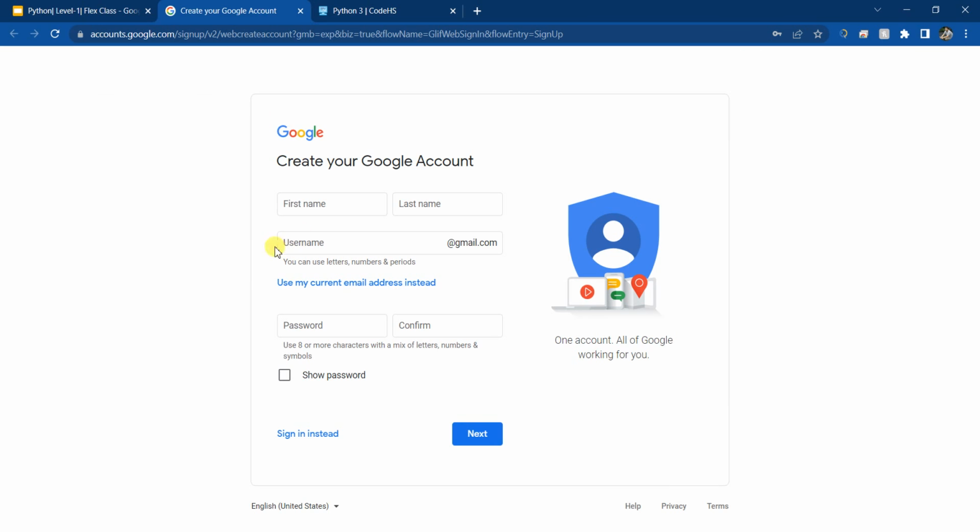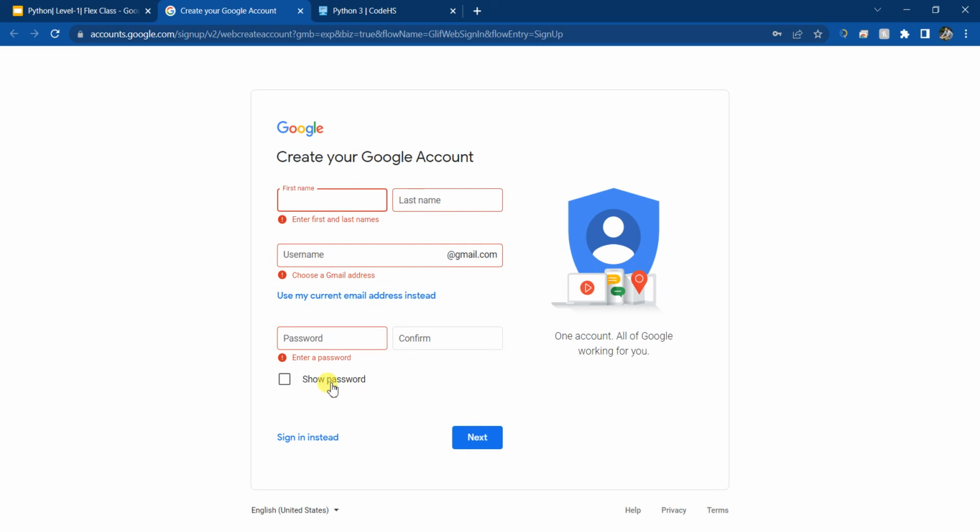So if you look at this page, this is the account creation page where we need first name, last name, username, password, and confirmation password, and only then I can click on the next button. If I try to click on the next button, it'll give me a bunch of errors that these are not there, right? So that's what we are going to do. So let's go back to our code.